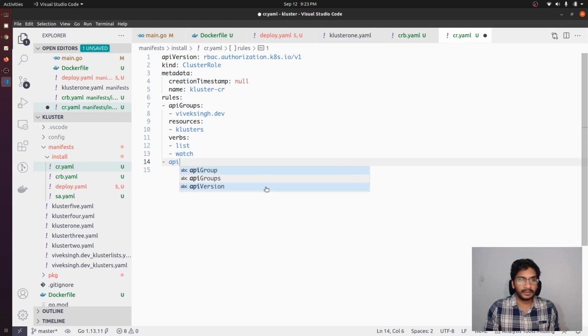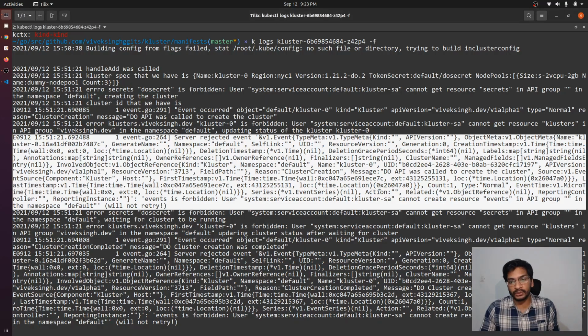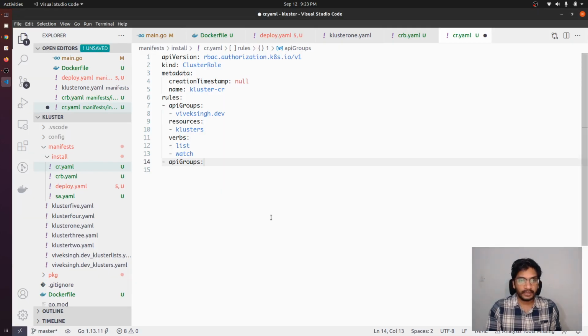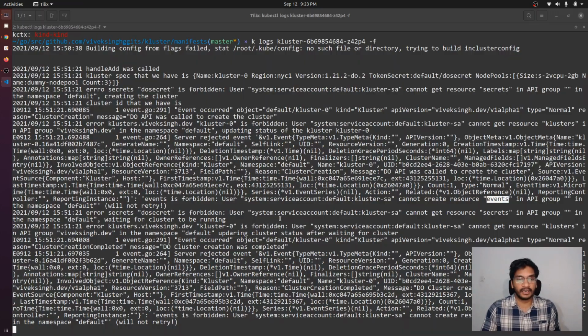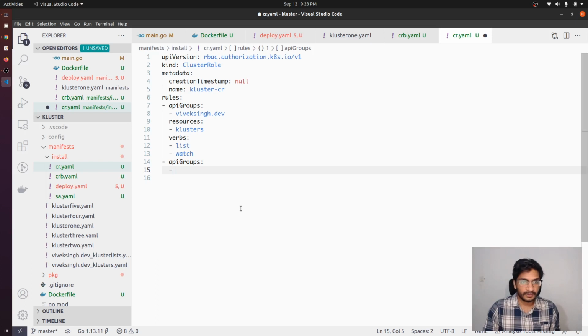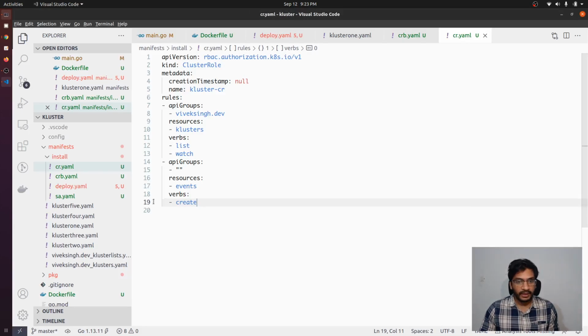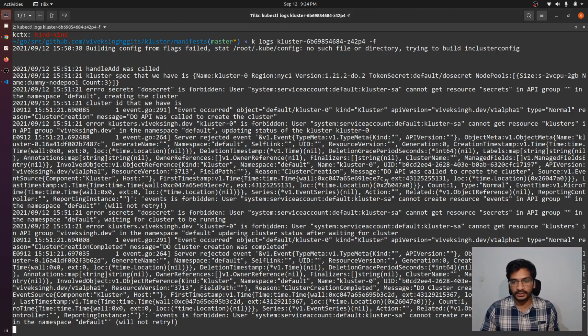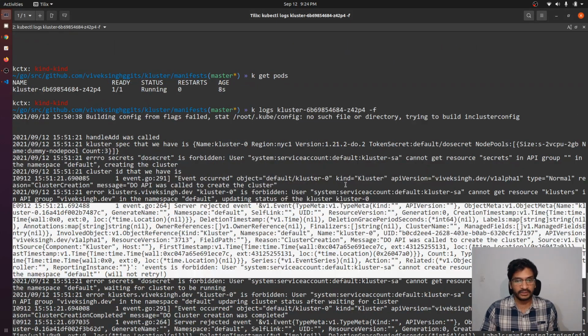and in that rule we are going to solve this particular problem, that is cannot create resource events. So API groups, and we know that events are from core, but that is mentioned here as well. Empty strings in group means core API group. So empty API group, and resources is going to be events, and verbs is going to be create. So now this particular rule is actually going to resolve this particular issue, but we have some other issues.